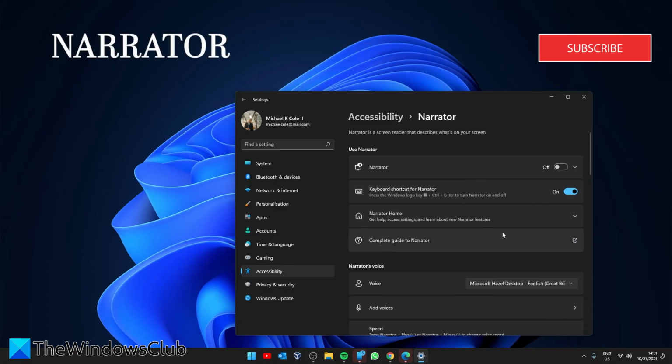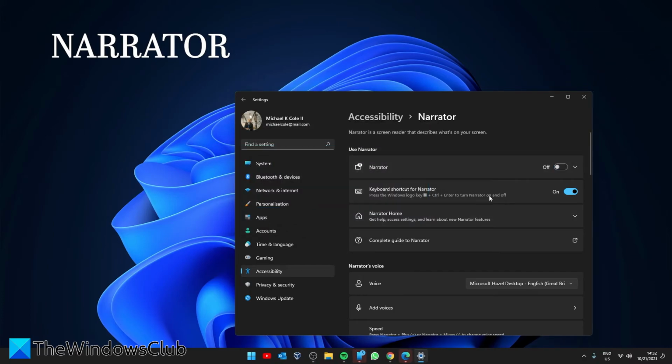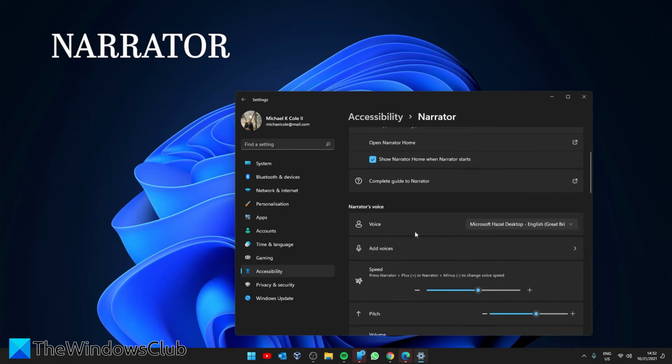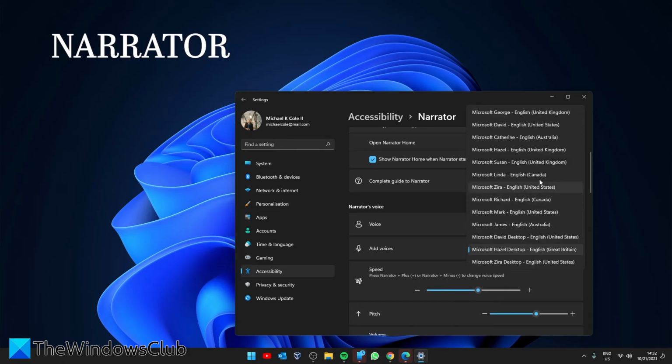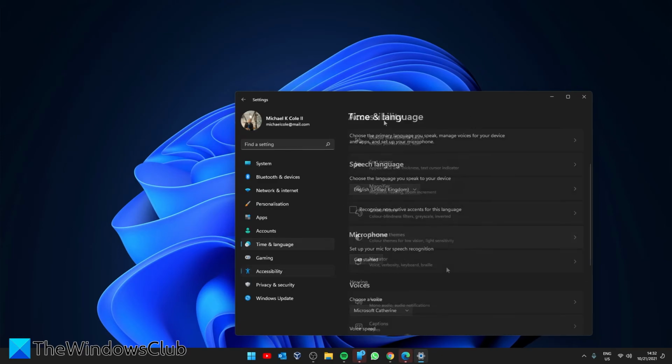Narrator, if for instance we had our narrator working. Narrator dialog, OK button, Alt and O. Heads up, narrator keyboard changes. We've updated the narrator keyboard layout so it more closely matches the experience you may. Exiting narrator. You can turn on a keyboard shortcut for the narrator. You can go to narrator home and change some of the themes. Once again, the voices. Even has the ability to add voices.